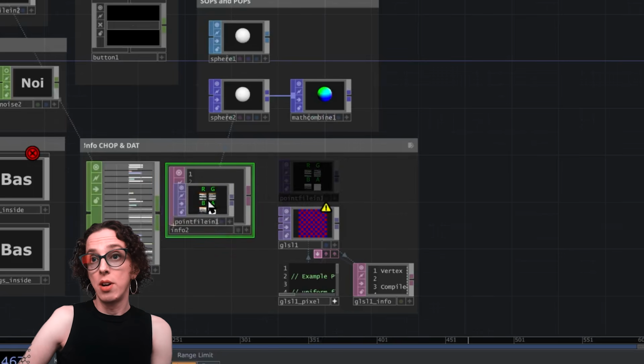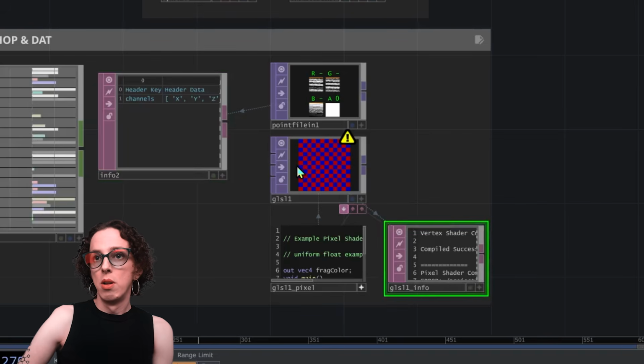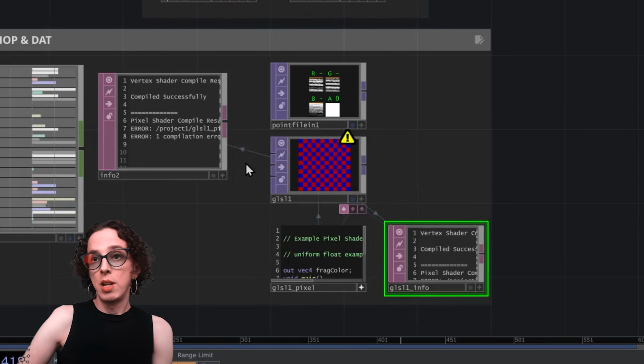So, like the Point File In TOP will show us all the different data channels that are inside it. Or for a GLSL TOP, it will show you details about the shader compilation, including any shader errors or compile failures, things like that. And when you create a GLSL TOP, it actually automatically creates an Info DAT connected to it. Anyway, with all these tools, you can now learn about the complex inner lives of your operators. OP Info can be a great tool for debugging issues and just generally understanding what's going on in your projects.